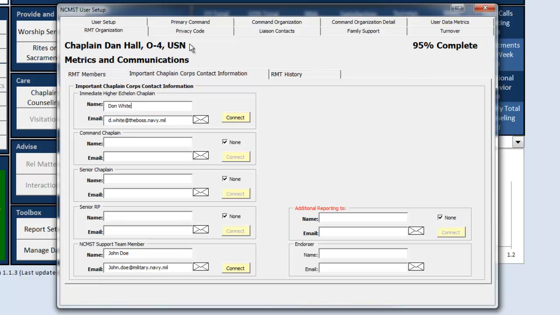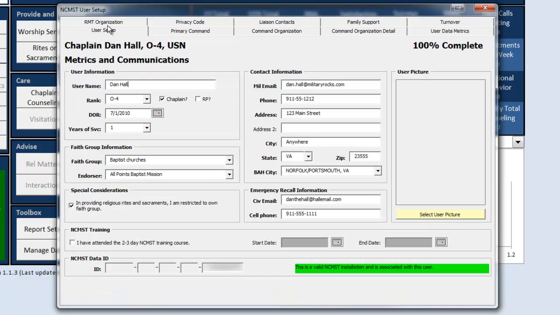It tells me I'm at 95% complete. Chaplains, you're going to see that message. Basically what it wants you to do is to go back over to the User Setup tab and verify your faith group and your endorser. Because once I move over there, it'll reread that. Now it tells me 100% complete. And friends, we've done that in less than 19 minutes with me explaining each of the fields to you.